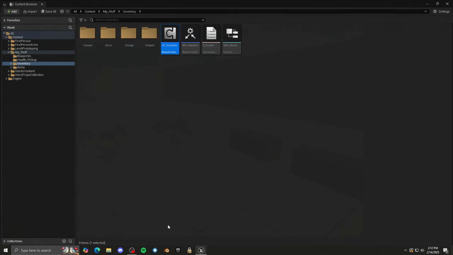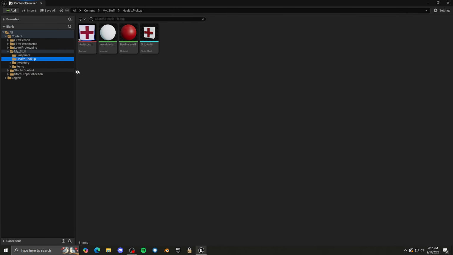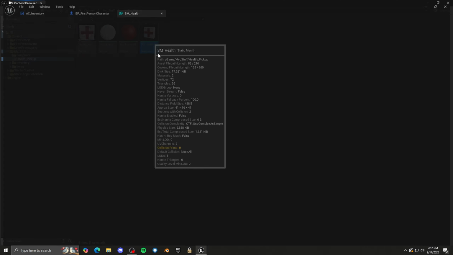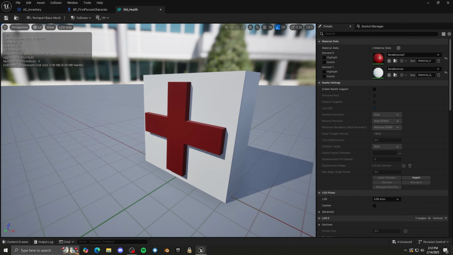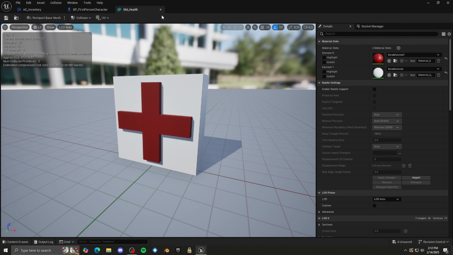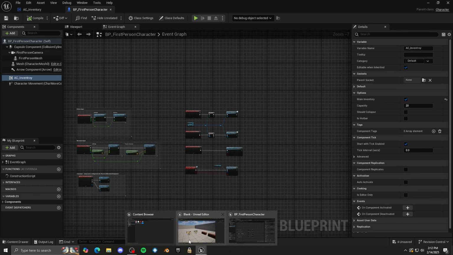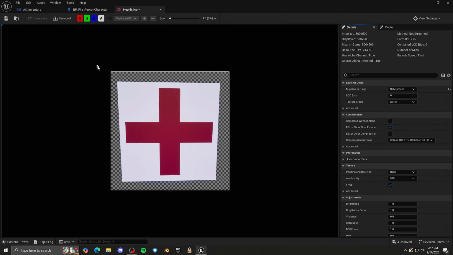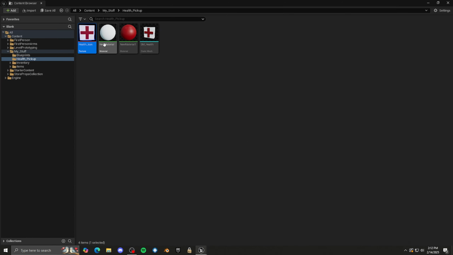And I already went ahead and made a static mesh. So I made this health pickup here. So I have a static mesh that I'm going to use. It's just a quick thing that I did with a couple cubes in Unreal. So this is going to be my health pickup here. And I went ahead and made an icon from it too. So I have a health icon that I'm just going to use for my inventory slot. So that is all that I've done so far.